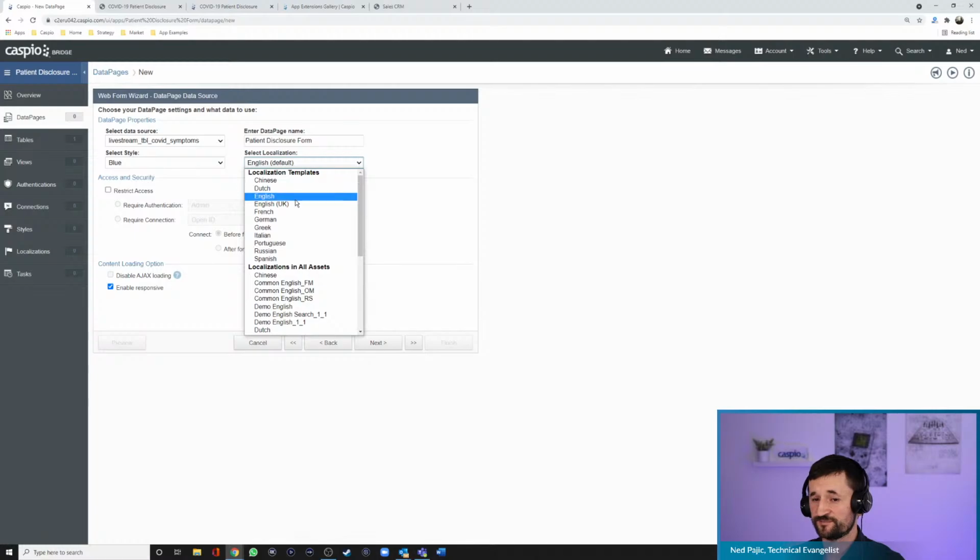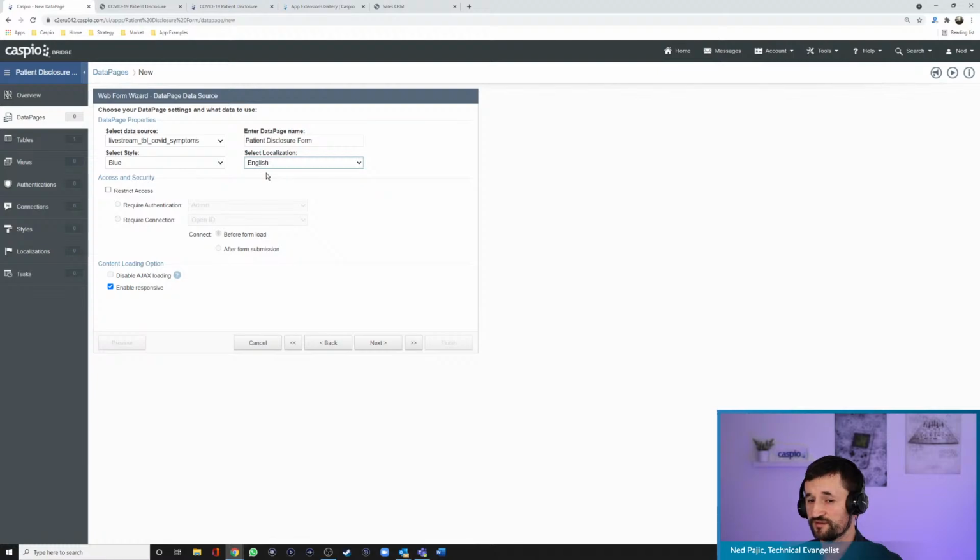For localization, localizations are all about the regional settings. Here you can change the date format. You can also change the currency. Let's say if you wanted to go from dollar to pound, you can do that. And you can also change the language on the form if you'd like. So you have a lot of control in terms of regional settings and how that data is actually displayed on the web, in terms of labels and in terms of buttons or anything else that's controlled within Caspio. So we're going to select English as our localization.